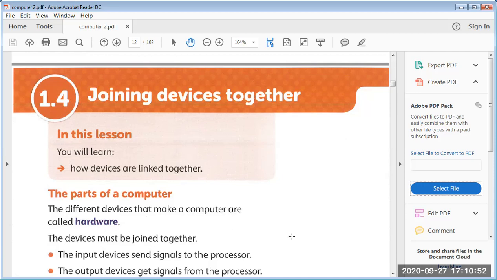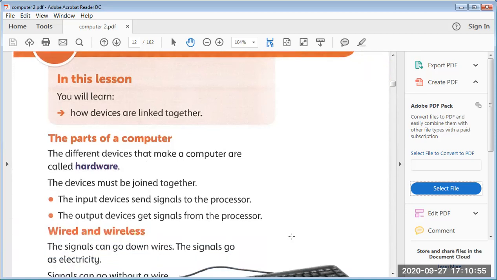Now, different devices we join together, then they work smoothly and fast. First of all, the devices must be joined together. Input devices send signal to the processor. Okay, the output device gets signal from the processor. Processor is the place where every work is done. Okay, when we send input, whatever you want, you send this thing to the processor, and the processor solves the problem. Anything you send, it solves and gives you the answer.